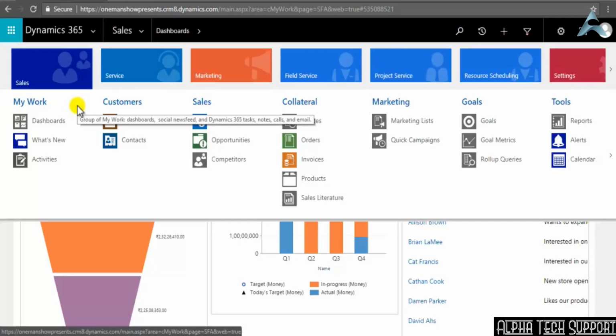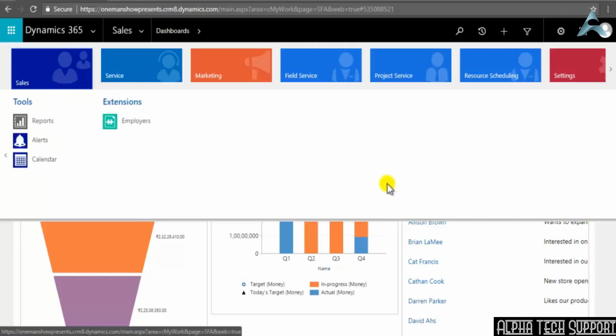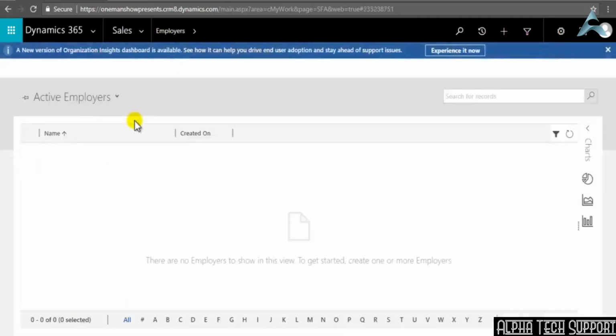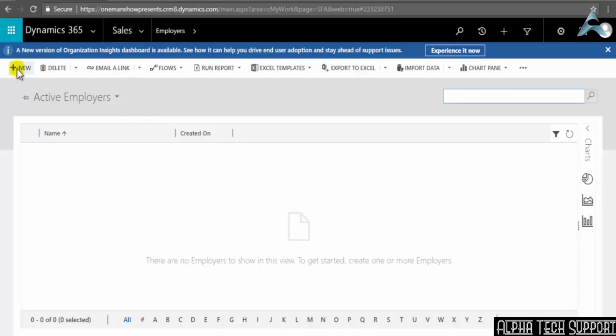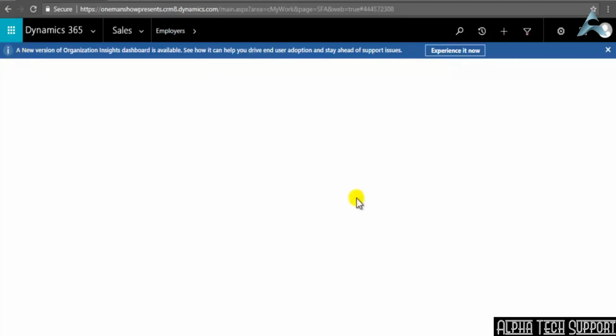If I move to the end of this sales module, here you will see under extension there is this employers entity, and once I click on it, you will be able to see a screen of active employers. In this active employer screen, we are going to create a new employer record. So let's go ahead and create a new employer record. For that, I'm going to click on this new button.